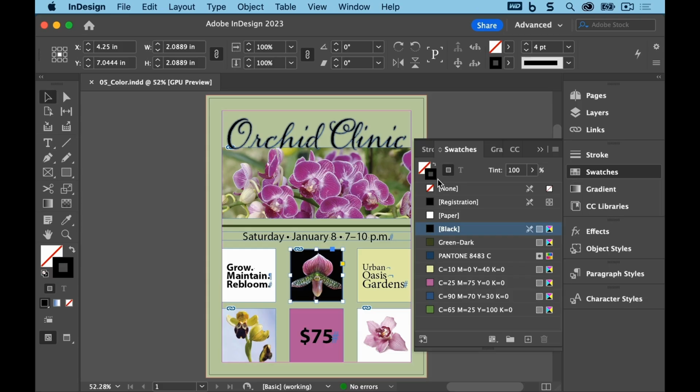Click the stroke box on the swatches panel. Scroll down and click the green dark color swatch. Then choose File, Save.